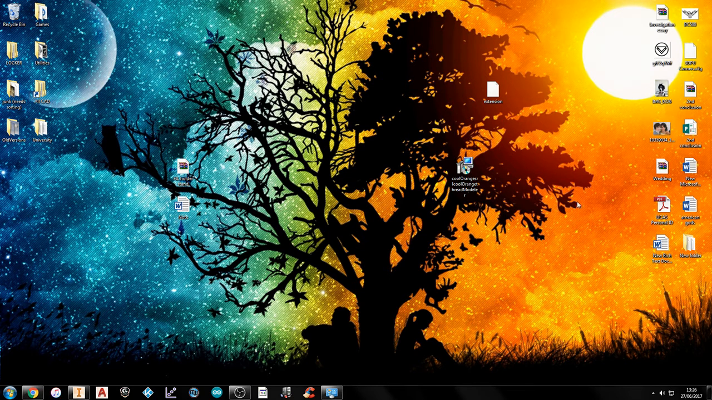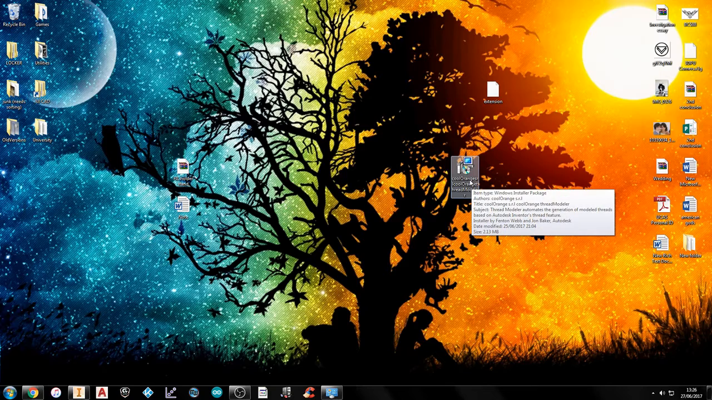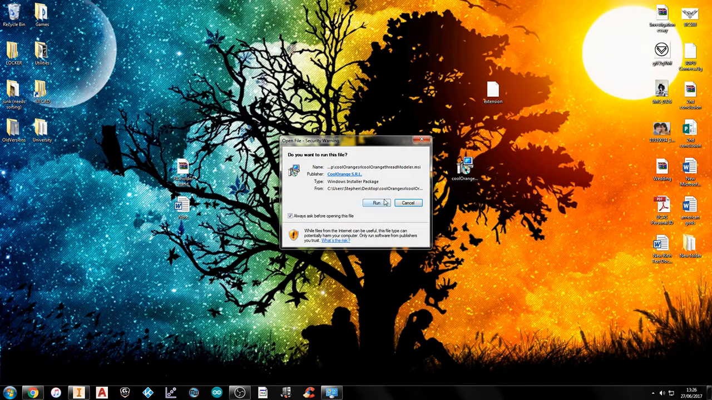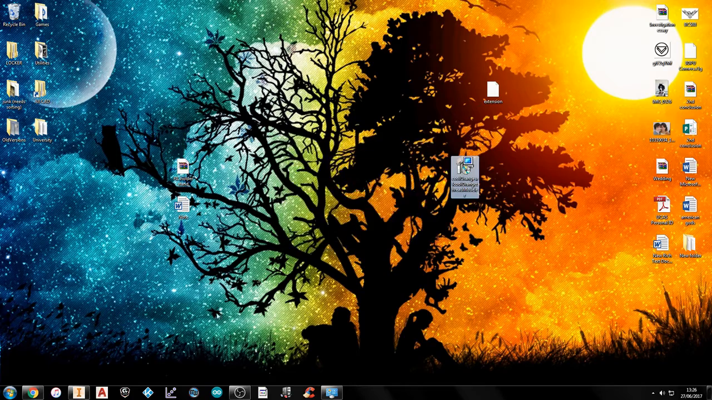So once you've got the installer, you want to left click on it twice and then click run. But I've already installed it, so once you've clicked run, it'll go through the install process with you, and then you'll have the extension installed into Autodesk. However, it won't show up if Autodesk is already running and you install it.